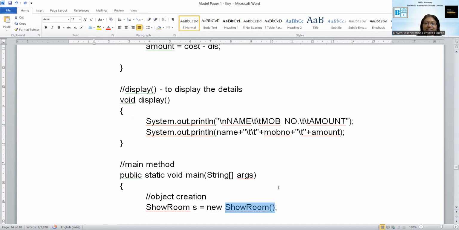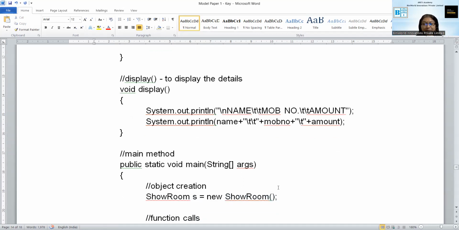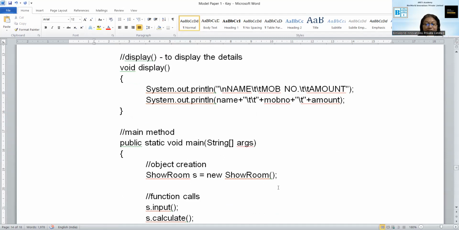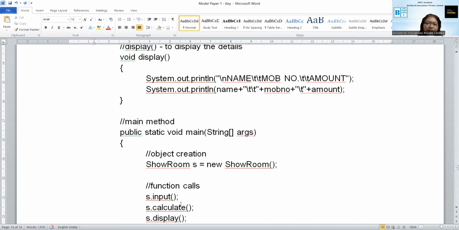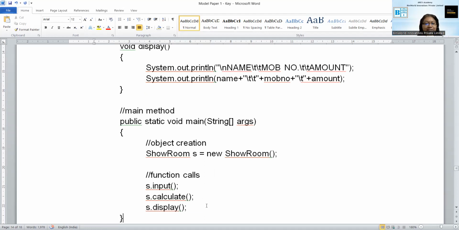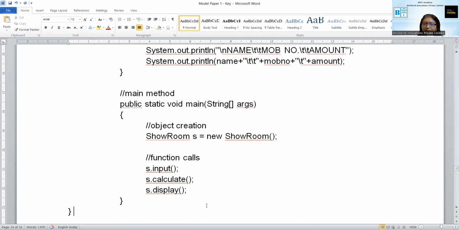So when you call this, the default constructor is called and the object is being created with the default values initialized to it. So you are calling s.input. So input function is called, then the calculate, and then the display. If you want, you can write over here end of the program.